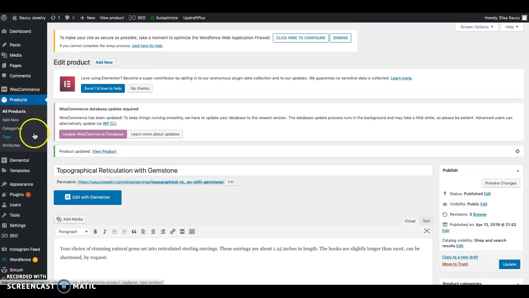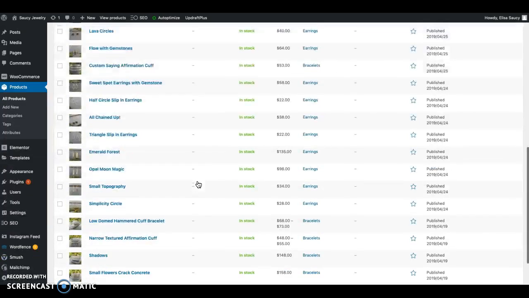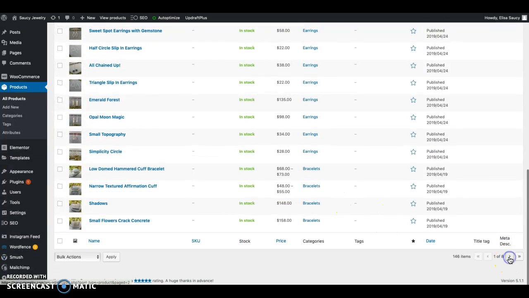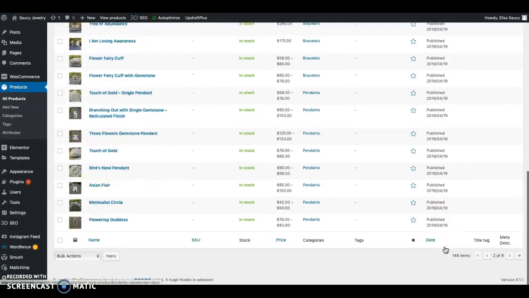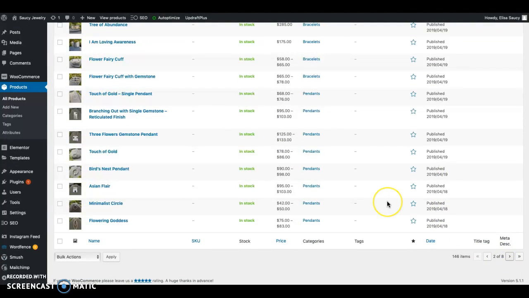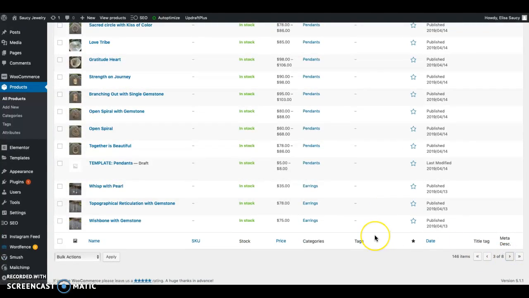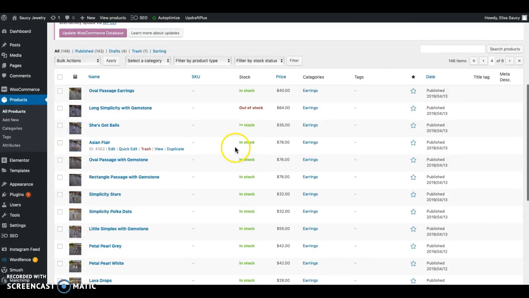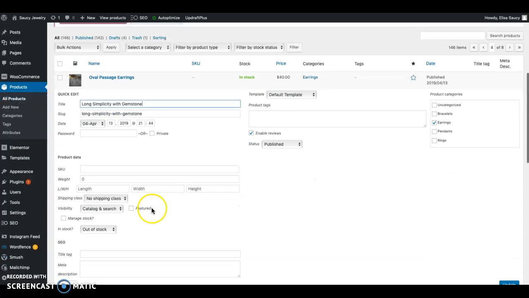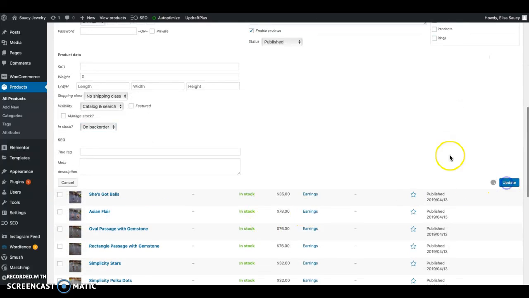So let's go ahead and jump back to all products and find another one that is marked as out of stock, and we'll run through that example one more time. It's a pretty quick fix. So ideally, we don't have any more. Oh, hey, there's one. All right, so again, we're going to find the out of stock, go to quick edit, go down to in stock and change it to on back order and update it.